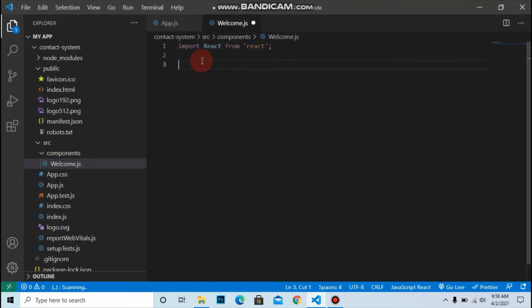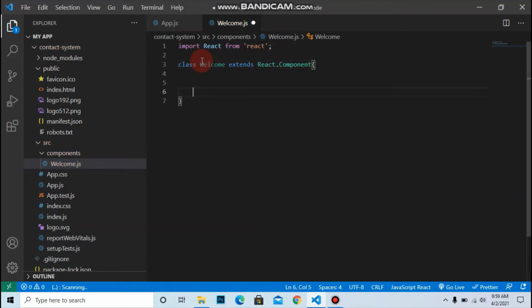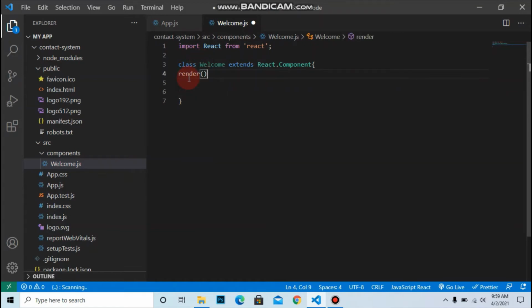So in the first line, we import React, then type class and the name of the class, that is Welcome, extends React.Component. This is the basic syntax of a class based component. Inside this, we write a render method. Inside render, we return HTML: h1, class component.